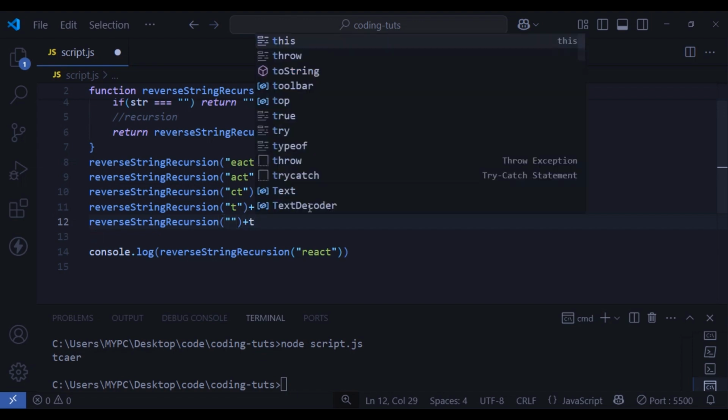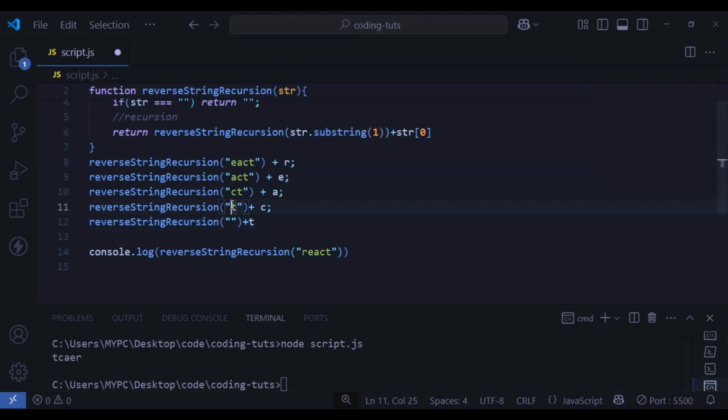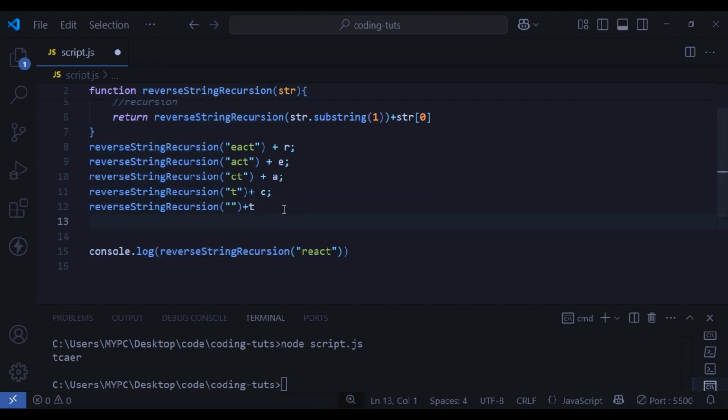So T gets passed in because str0 is T, and since we don't have substring from 1 because our index is just 0, it's not there, so we'll get an empty string. And again this will get called, and finally you can see we meet our base case. So it will return an empty string from here.